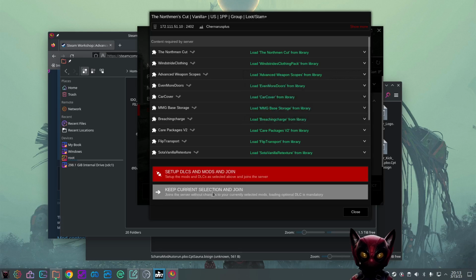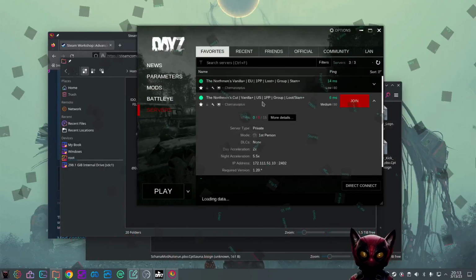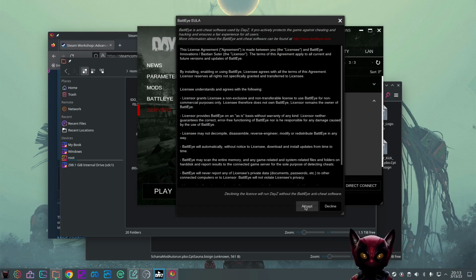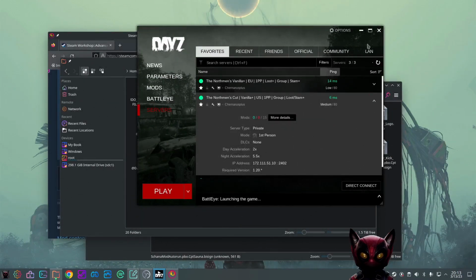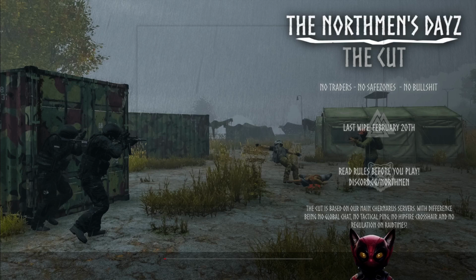So if we click keep current selection and join, which is what I just do every time once I have all the mods loaded, we'll click here. And we should be able to load straight on in. Yep, see, there we go. And we're rocking and rolling. Who knew?